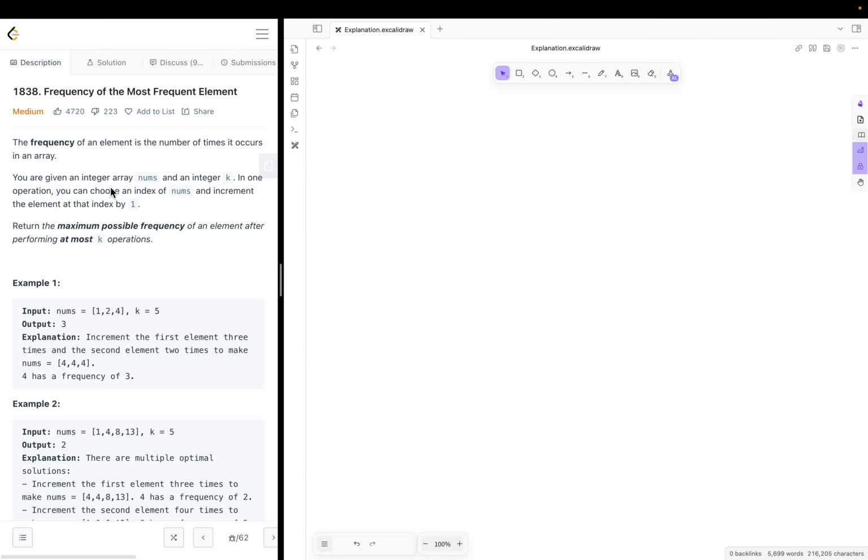Hello everyone, so today we are going to solve another interesting problem, number 1838, frequency of the most frequent element. The problem says we have been given an integer array nums and an integer k, and we can perform one operation in which we choose one index from the nums and increment the element at that index by value 1, and we want to return the maximum possible frequency of an element after performing at most k operations.